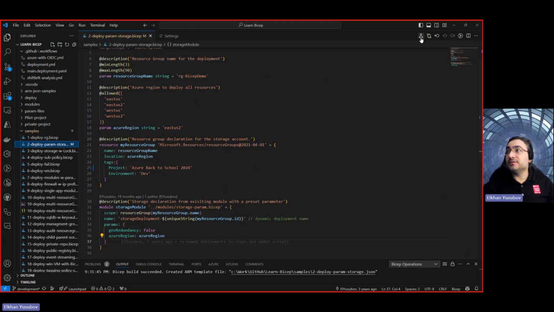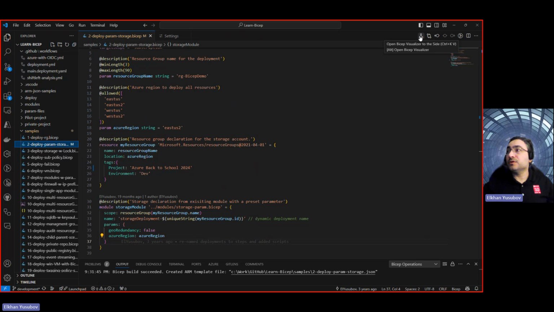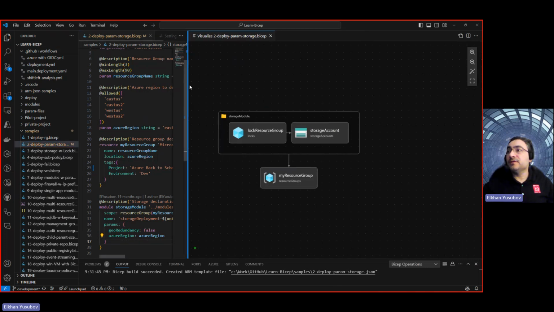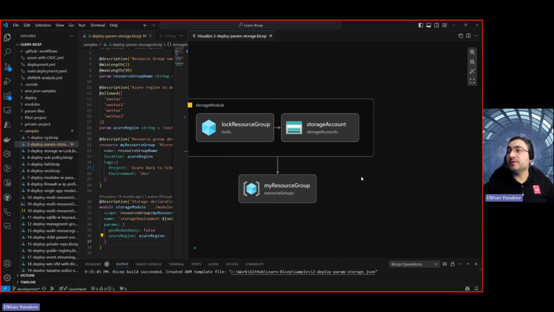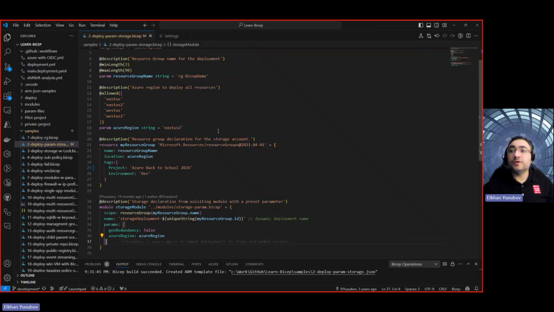So let's look at this. Click on this bicep extension here for visualization. We are going to click on this bicep visualizer. And then here on the left side, we get some understanding of what's going to be created. So basically, it's going to create a resource group, and then it will create a storage account which will have a lock in it. So this is what we'll get out of this deployment. And this is a good way to look and understand the bicep files.